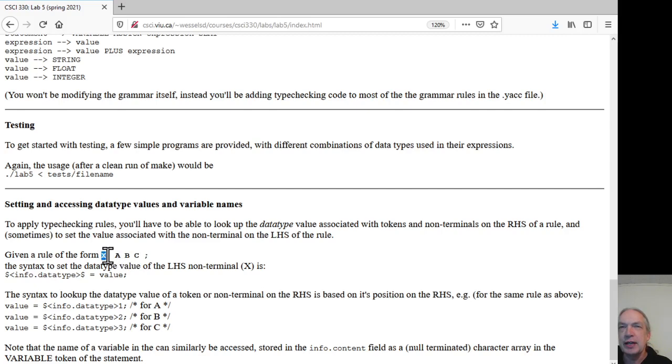So if I want to assign a value to X, so let's say I've got a data type that I want to associate with X, then what we're going to do is have a struct that keeps track of information about all of our non-terminals and all of our tokens. In that struct, we'll have a field to keep track of the data type, and we'll have another field to keep track of the content. So if we've got a variable, then the content would be the name of the variable. If we've got a number, then the content field would be the actual number that was stored there, so the 3.7 or the 29 or whatever it happened to be. Each of these things is going to have a struct associated with it with these two fields in it, data type and content.